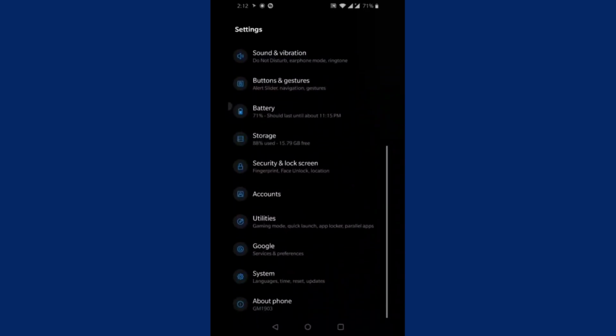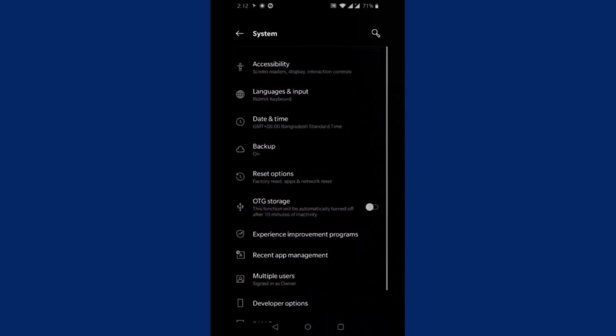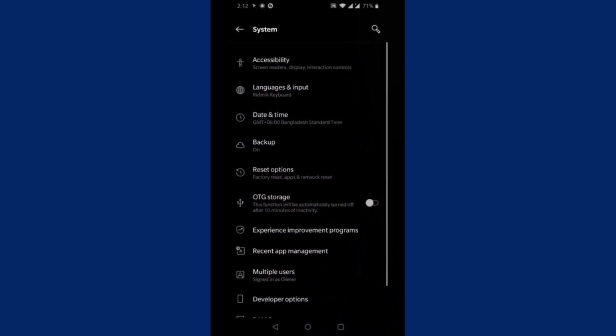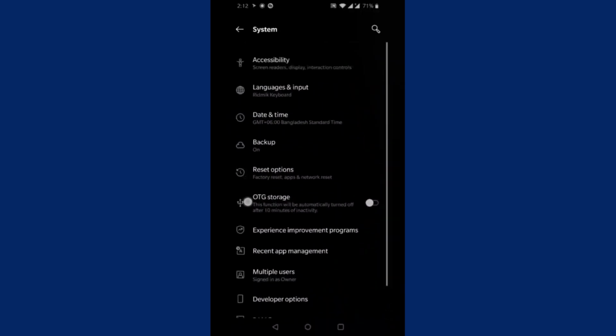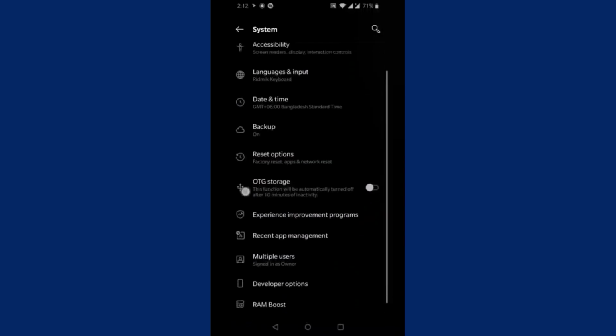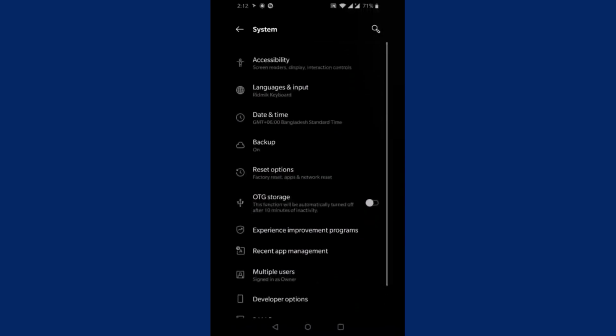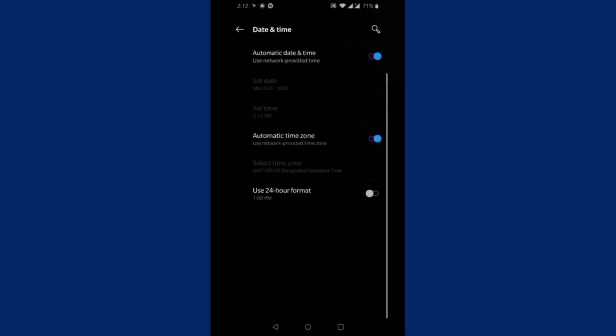After accessing the System menu, look for the option labeled Date and Time. Tap on this option to enter the date and time settings. In this section, you can manage all aspects of time settings on your device. It is crucial to verify that you are in the correct menu before making any adjustments, as this prepares your device for the necessary changes.